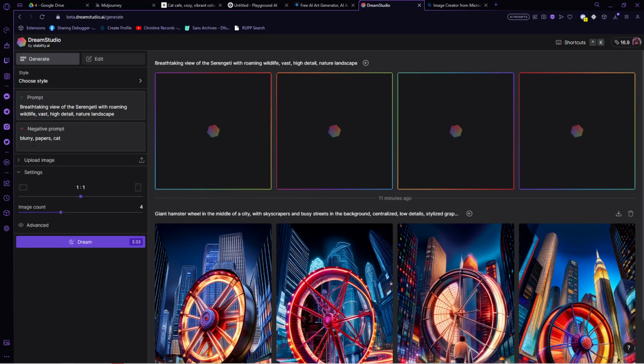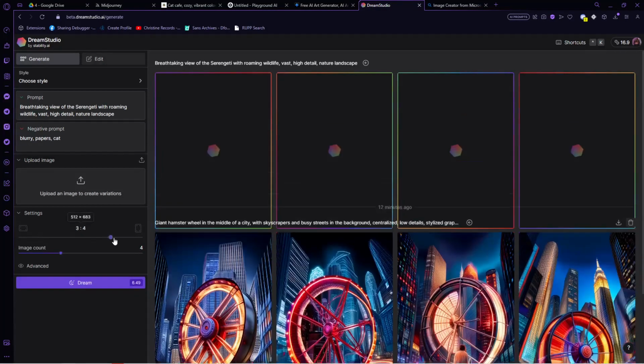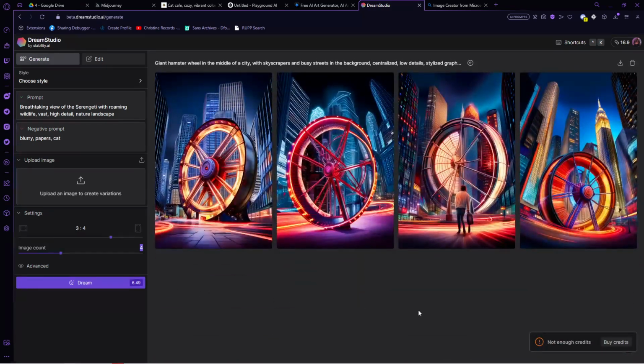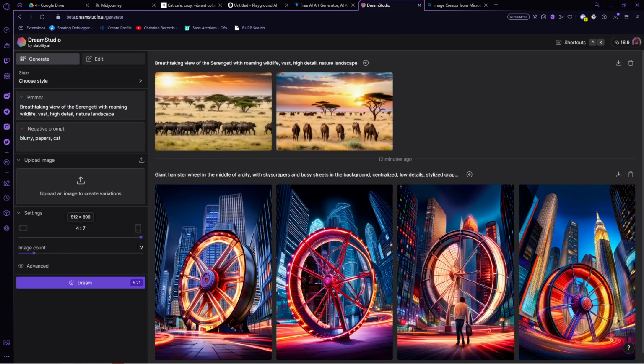This upload image tab is for uploading reference photos. And under the settings tab is the adjustment of aspect ratio and the image count. Once you're done with your settings, click on the Dream button and you will then get your images that you want. By the way, here on the top right is the tokens that you have for free, and the number beside your Dream button is the token that it requires to generate images. It changes depending on your aspect ratio and the number of images that you want.